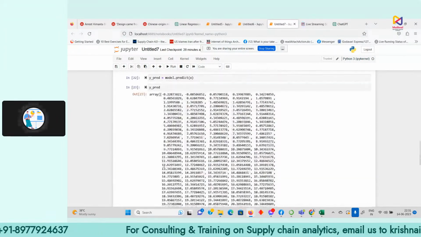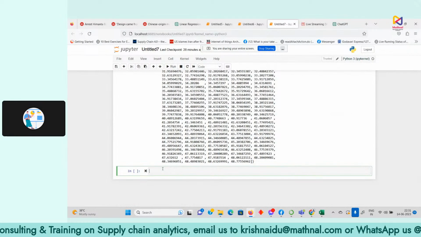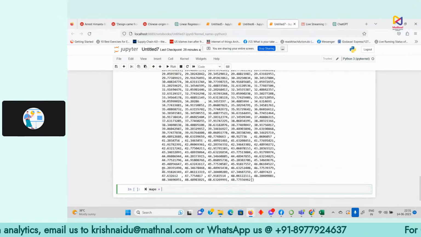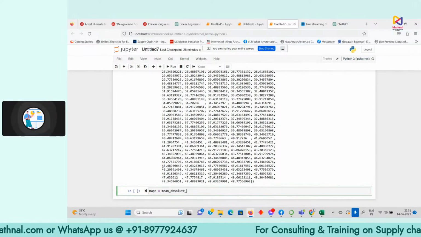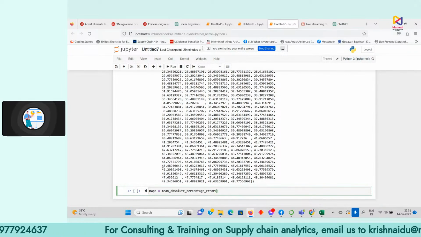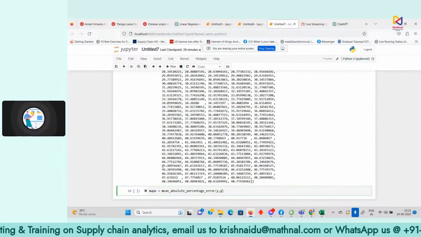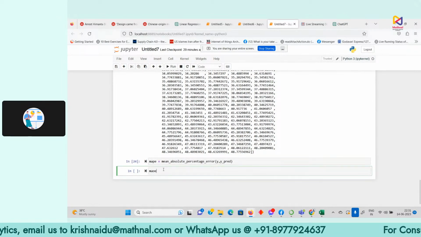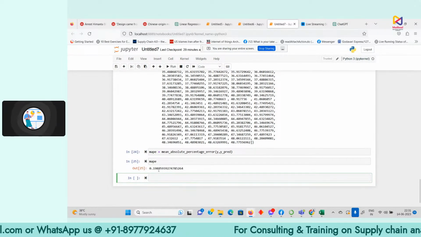Right now, I want to understand what is my error. So I'll write name. So mean_absolute_percentage_error(y, y_predict). So this is, if you look at, the error is 19.8%.